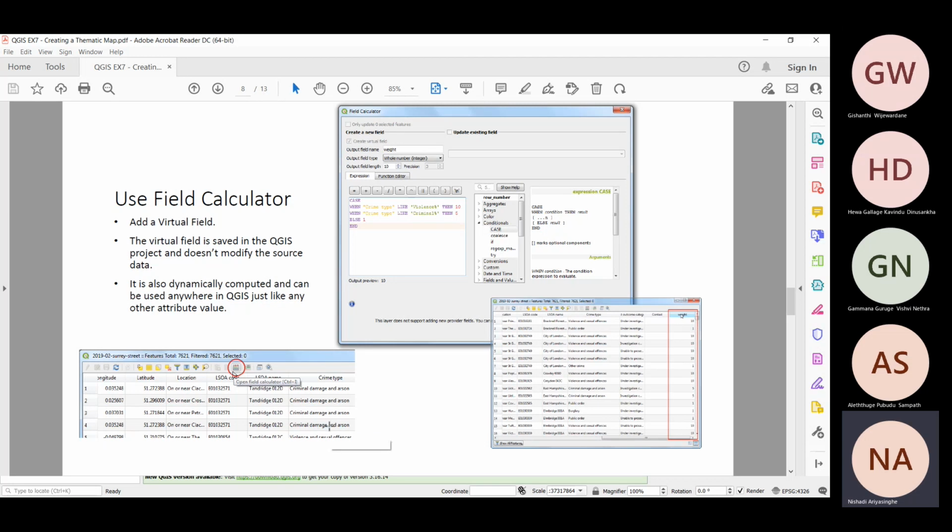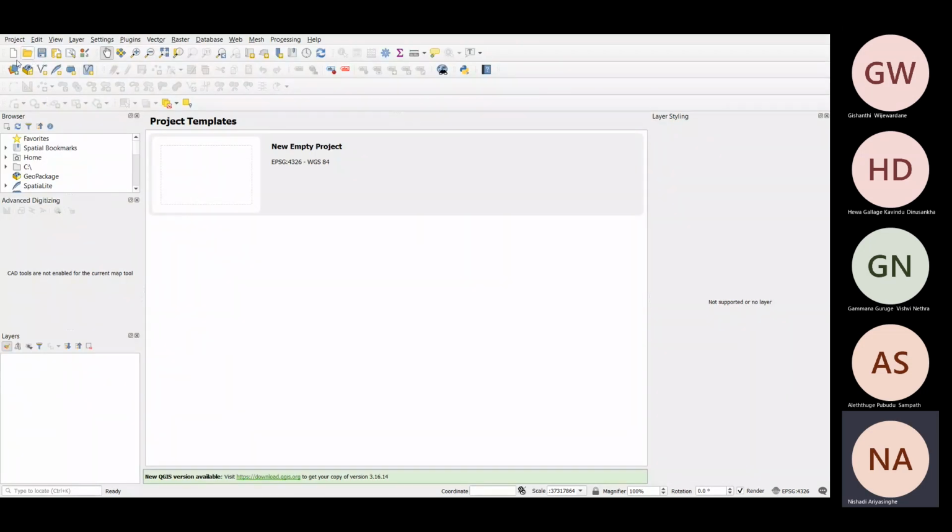So let's see how we are going to do this, right? So in our attribute table, we are going to add a new field. Okay, so in our attribute table, we have to open the field calculator. So first of all, we are going to bring this layer.